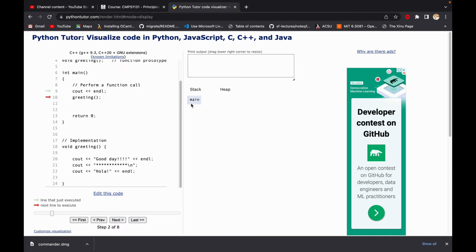Okay, so we only had main, and so main is in blue. So main has the focus, meaning we are executing code inside main. And so when I click next and greeting has the focus, greeting is now in blue and main is now white. So this is telling me that the code that is being executed is from greeting. And so I'm going to do good day. I will do the asterisk and I will do hola.